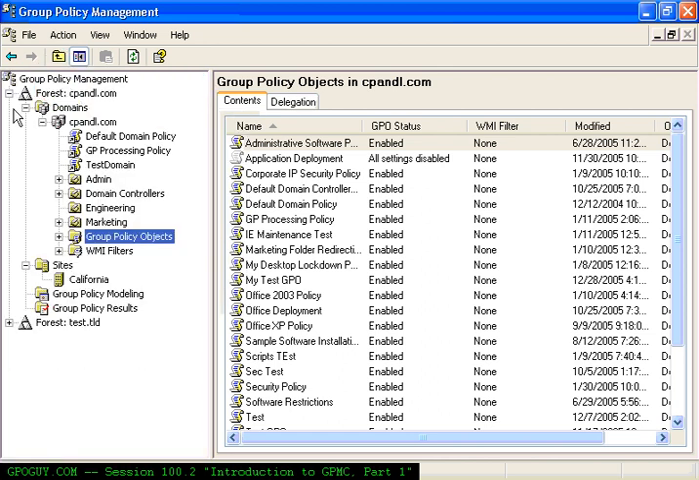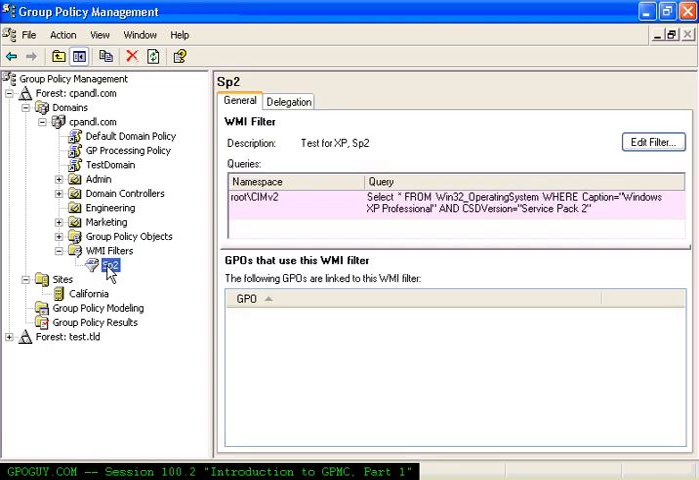Okay. Let's go down to WMI filters, and you can see an example of how WMI filters are managed using GPMC. As you know, Group Policy introduced the notion of WMI filters for controlling processing of Group Policy in Server 2003, and XP clients can process WMI filters. Windows 2000 clients cannot. I'll select this SP2 WMI filter that I've created, which essentially tests for XP SP2 on a particular machine.